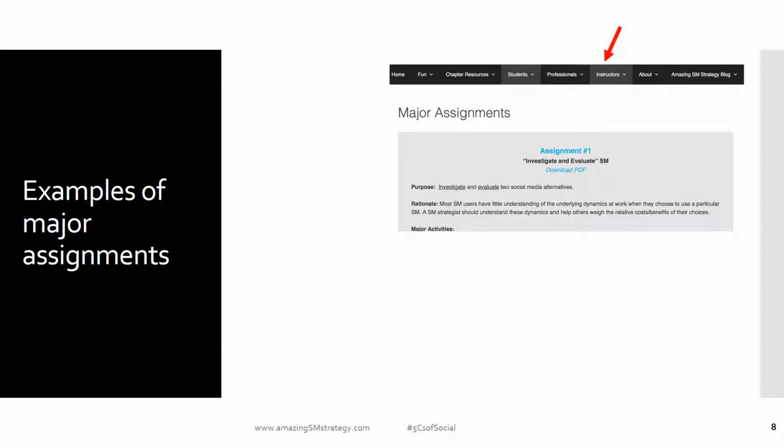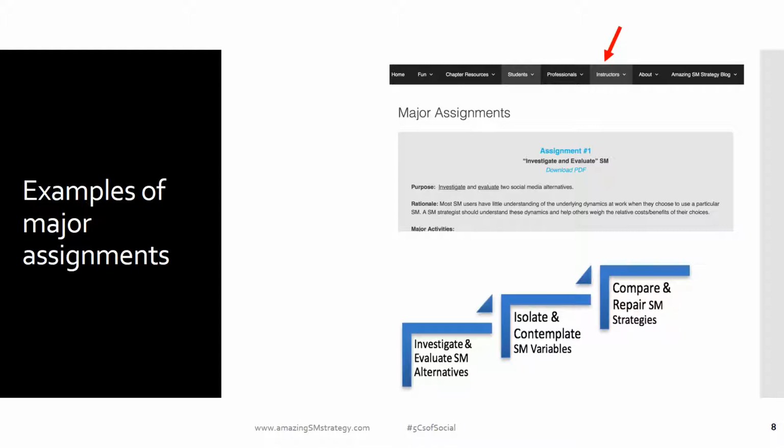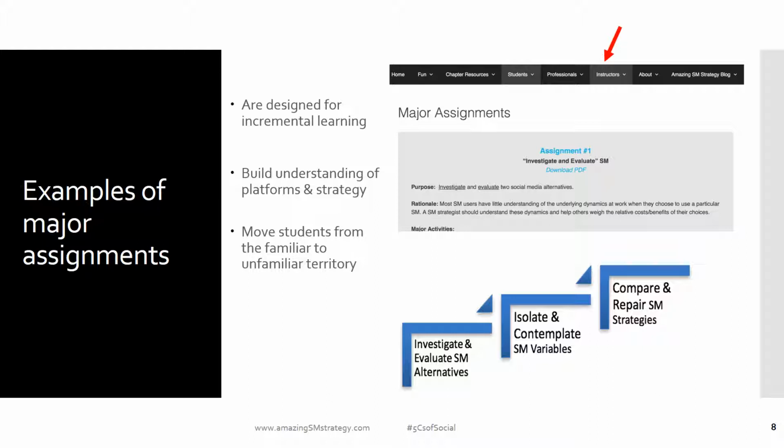For instance, let's take a look at the major assignments. Here's a snippet of Assignment 1, found under the Instructor tab. We've discovered, after teaching this course many times, that much of the deep learning occurs through these major projects. And they're incremental. They build on one another. The progression is important because the first 2 projects often show students how little they actually know about the platforms, even though they use them every day. Also, video tutorials about each assignment are available on the website.